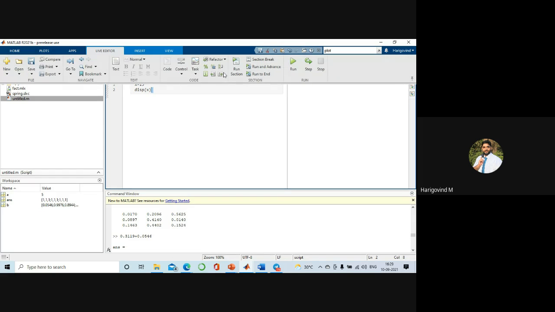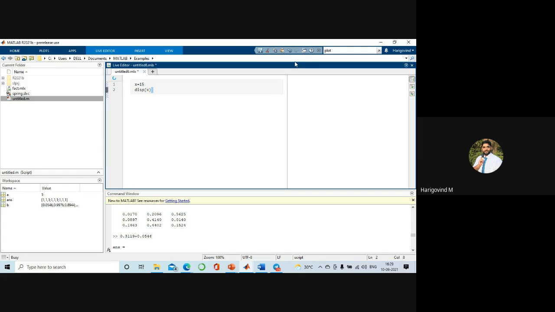In the live editor, there is something known as run. If you run, you will get the output here, right? X equal to 15. This 15 is the output. If you don't want to show X equal to 15, just run it again with a semicolon. Now only the output is shown because X equal to 15 is avoided. So that's how you do it.